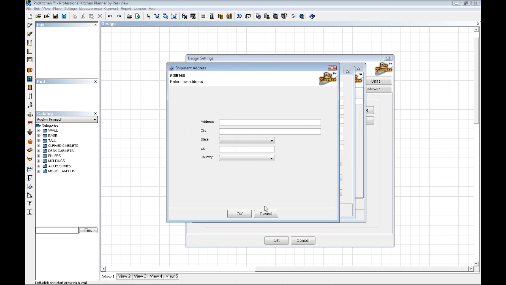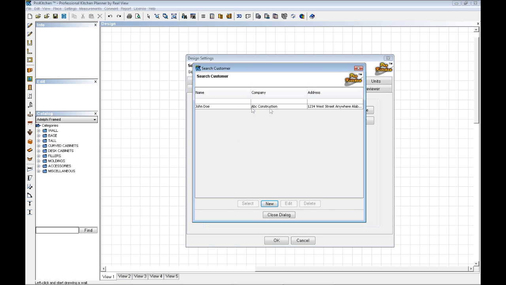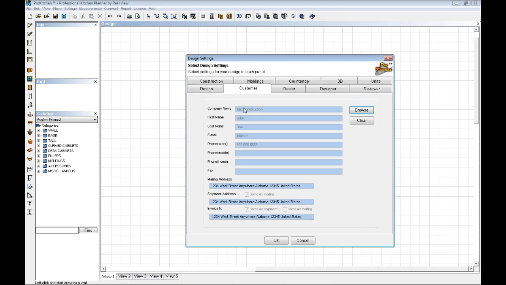Now I can go ahead and put in a different shipping address, or a different mailing address, or invoice address if I needed to, or I can use the same as. This information is going to transfer over to the reports when you're putting the reports in. So you'll only have to fill it in one time. As soon as I click OK, it adds that customer into my database. I can now simply double click on that customer and pull it over into the design. So as you can see, it's very simple.